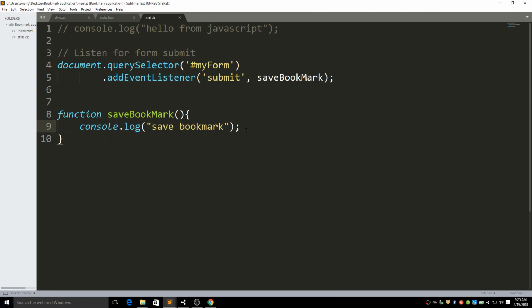There is one way to cancel that default setting, to ask it to stop refreshing my page when I click submit. The way you do it is, here you can say I want to pass event here, and I want to call event.preventDefault. It's a predefined function.